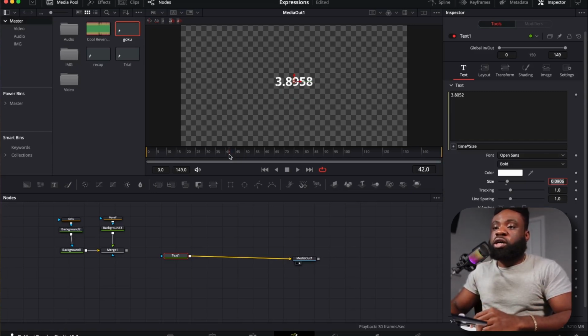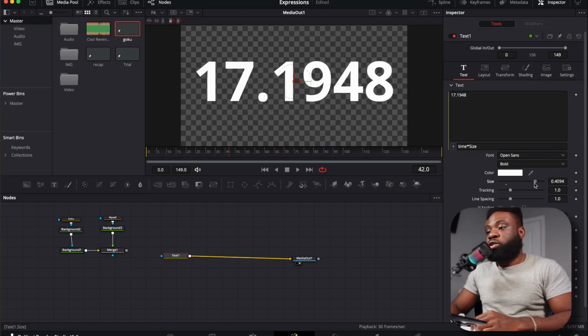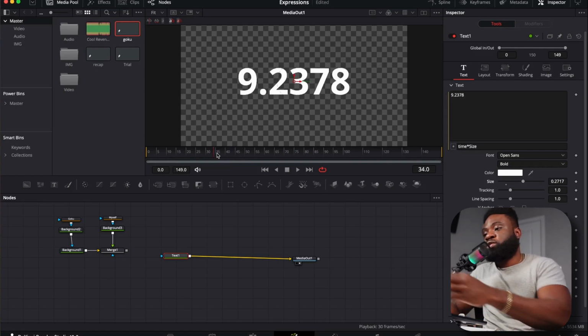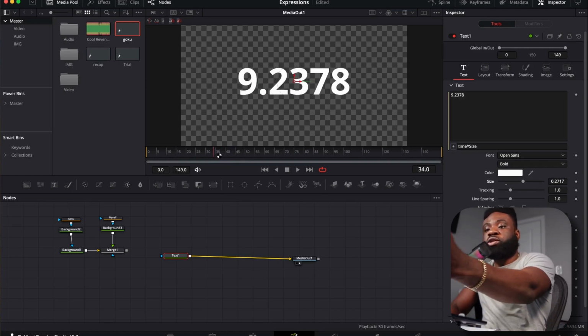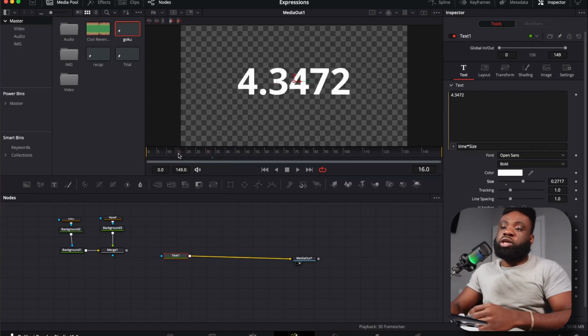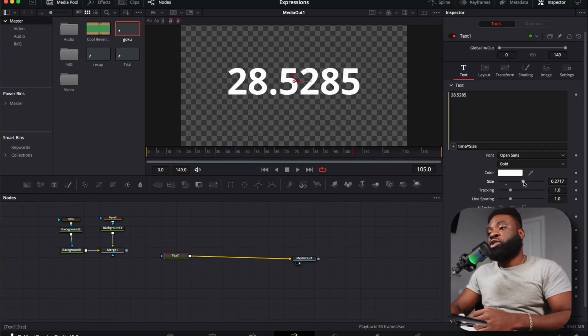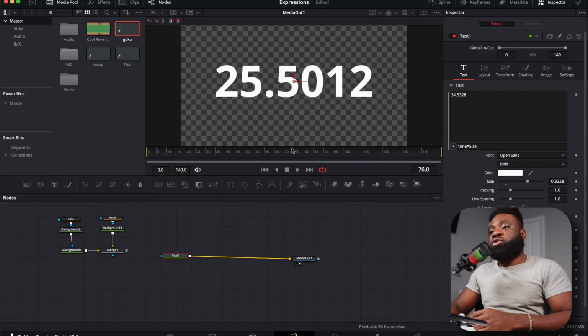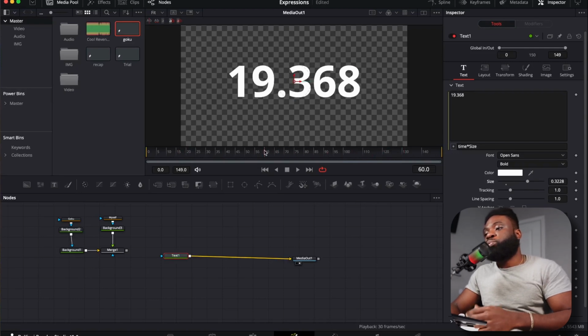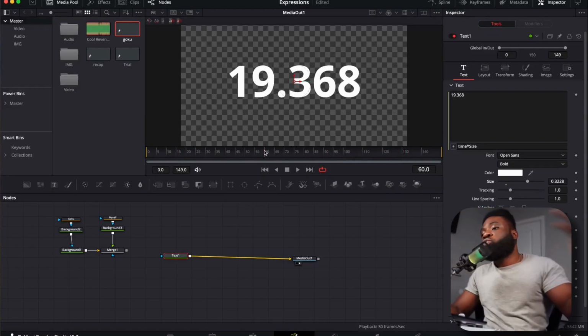Boom. That's what happens. If you increase the size, it multiplies the value of size with the value of frame. Whenever you increase the size, this also goes up with it. Simple, time multiplied by size. You could do stuff like that if you want to, but I highly doubt you're going to use that for anything. Maybe you could do something with it, I don't know.